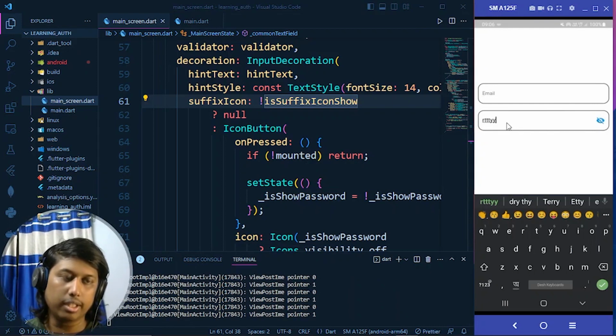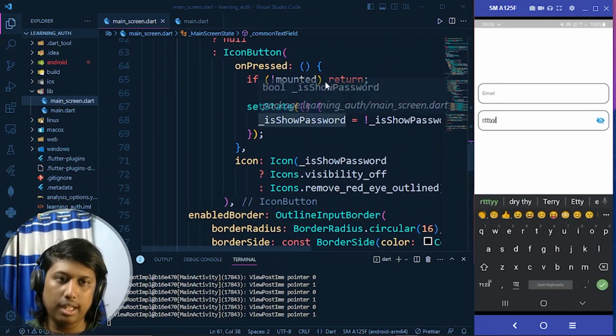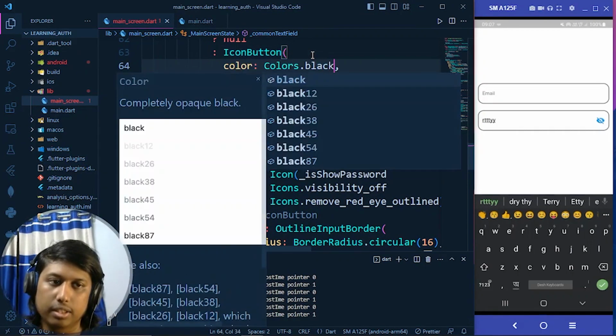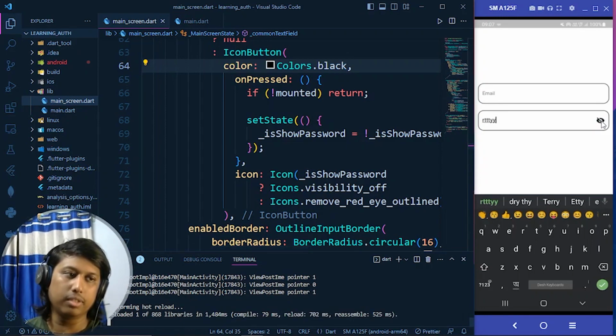Just like when it is showing, we click on that hide button, it gets hidden, and when it is hidden, we click on the show button, it is showing here. Okay, you can also provide the icon color as well. So if I provide the color black as of now, if we make a hot reload, that icon color of the suffix is getting changed.